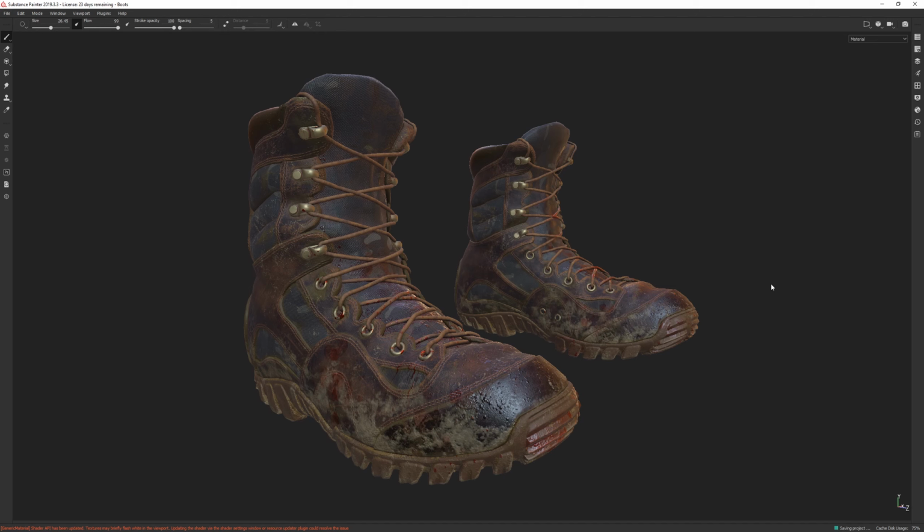So highly recommend you play with it. And you've seen basically the whole process of me starting the model all the way through to now texturing to this finished boot. Now, what I want to do next, though, before we end this series, is bringing everything into Maya for rendering in Arnold.